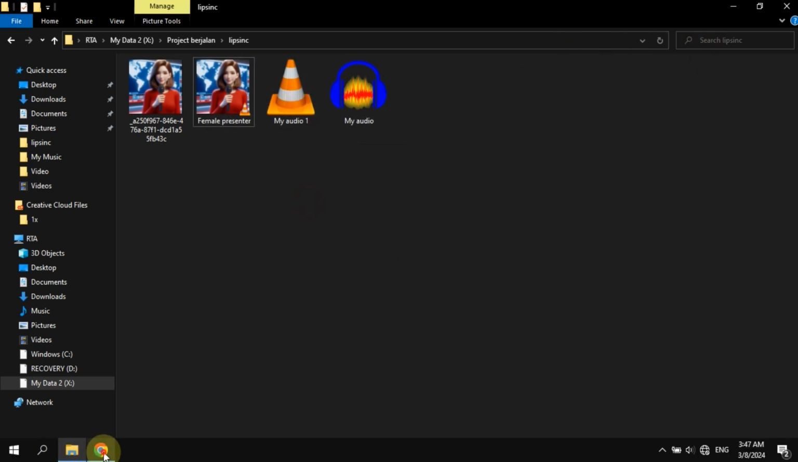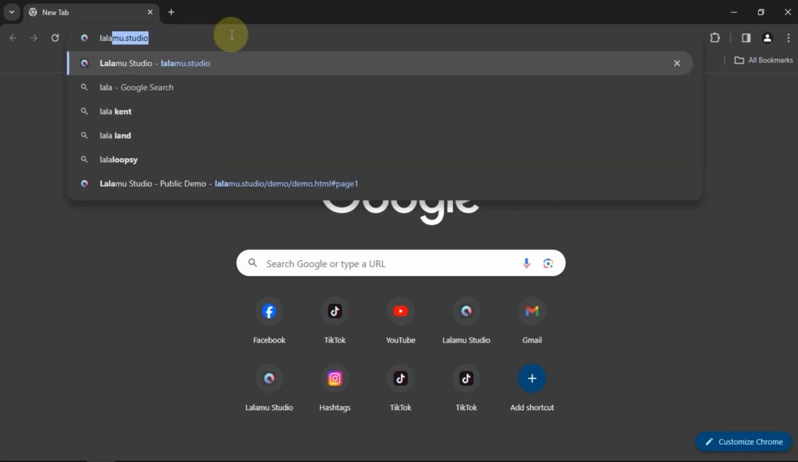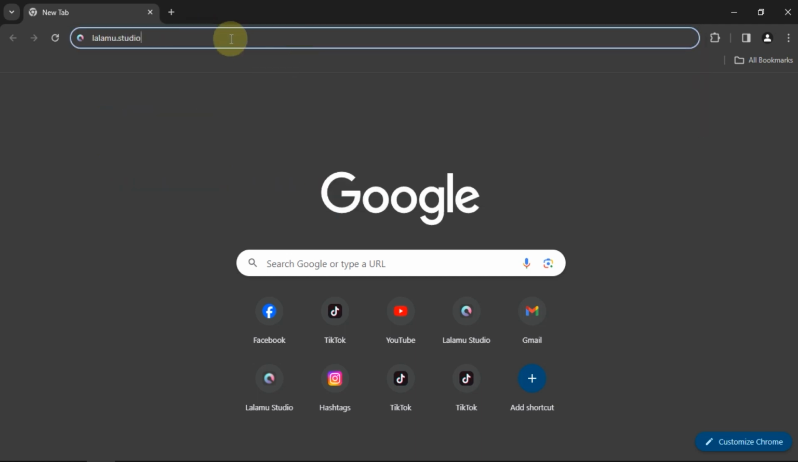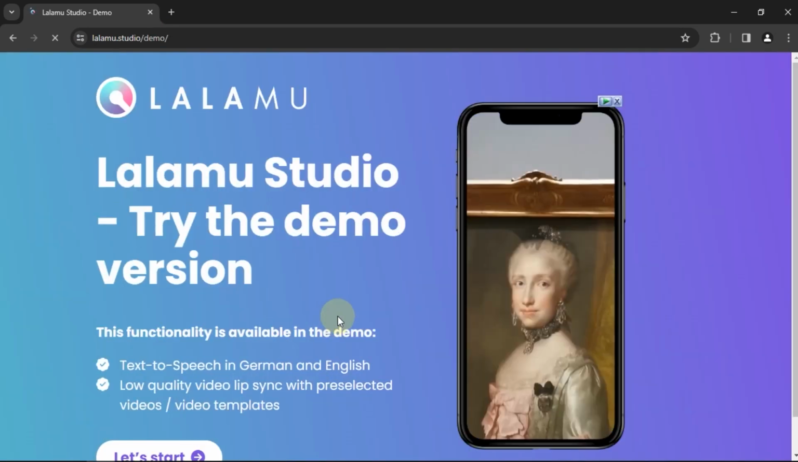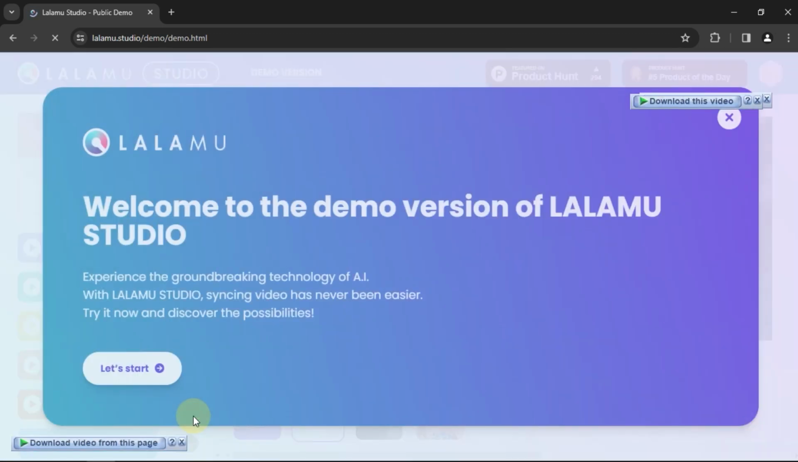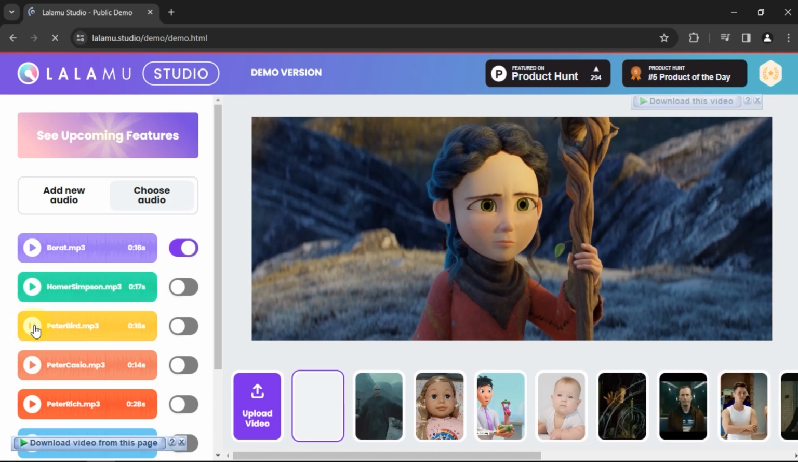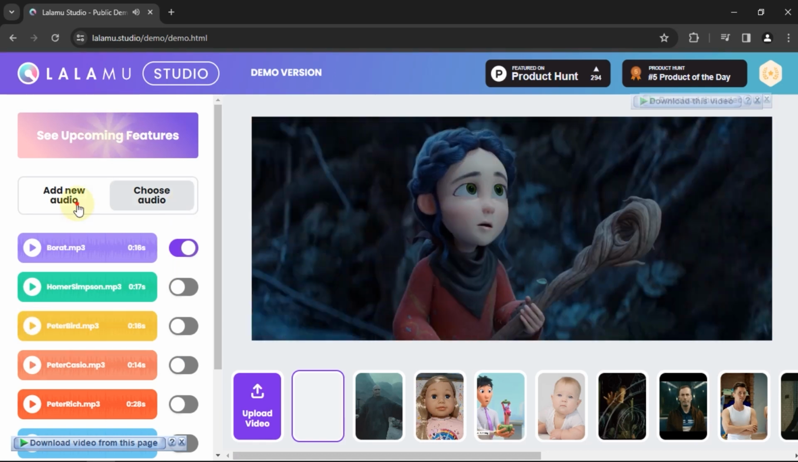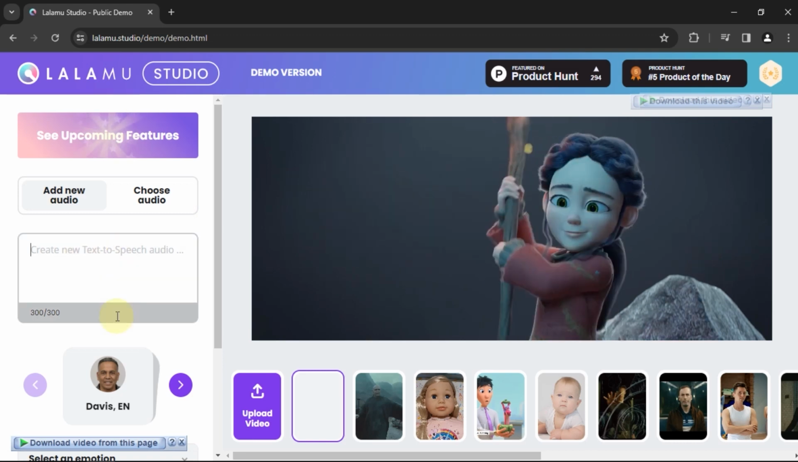First step, run the browser app. And then go to lalamu.studio. After that, select Let's Start. On this page, we can choose the sample audio. To create text-to-speech, select New Audio. You can type in a sentence and choose the voice character that has been provided.